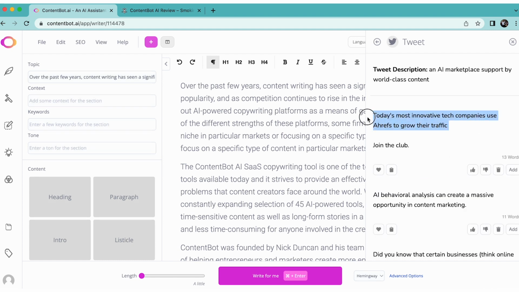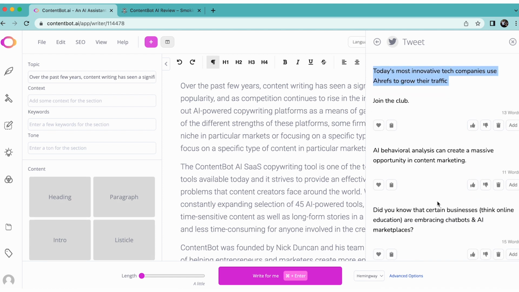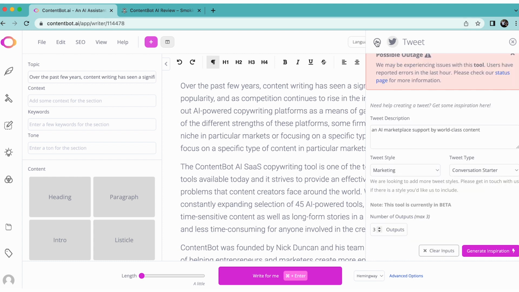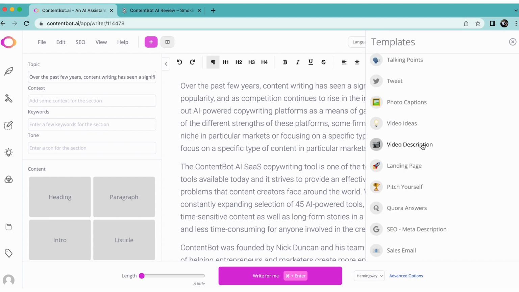Just to grow their traffic. So here's just pulling a random tech name. Yeah, that's not going to cut it. Did you know that certain businesses think online education are embracing chatbots and AI marketplaces? All right, so none of these are even remotely useful. Maybe we could have given a better direction. And let's just try one more.